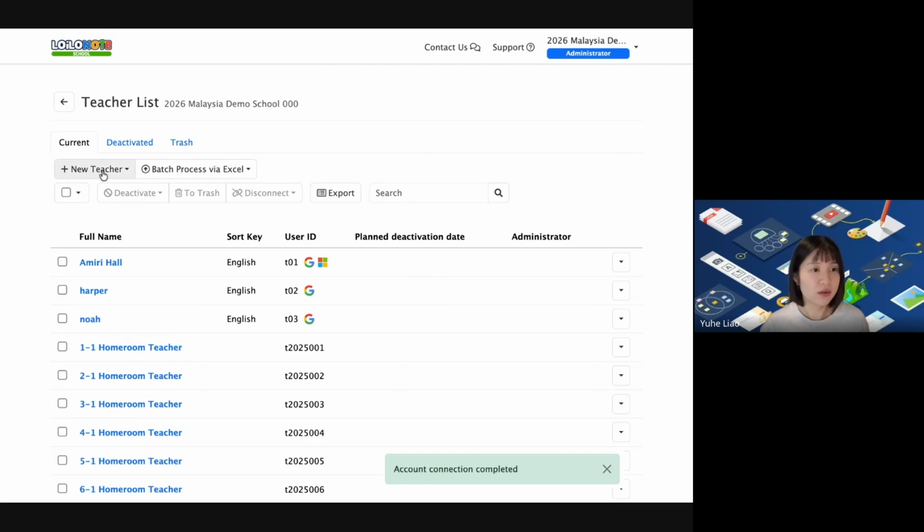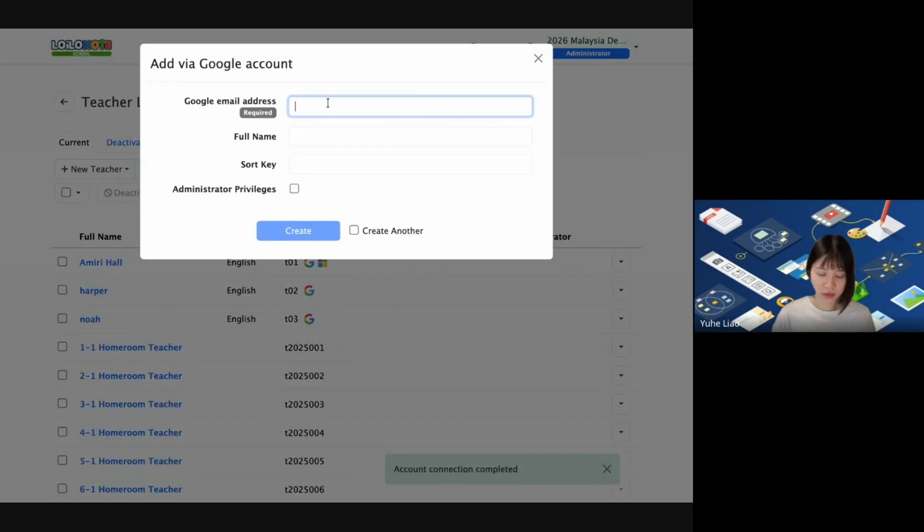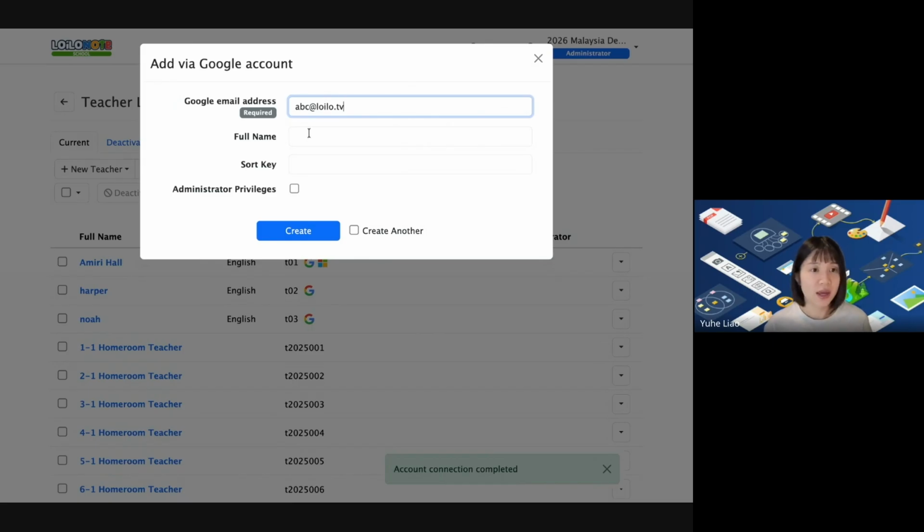So if you click on new teachers, and then you click on add via Google account or Microsoft account. Again, this is a dummy school, so please don't use the real email. You click on it, and then I will just add abc@loilo.tv, let's say. And then the full name is English. Okay, don't worry about Shotkey, don't worry about the administrative privilege, you just click on create.